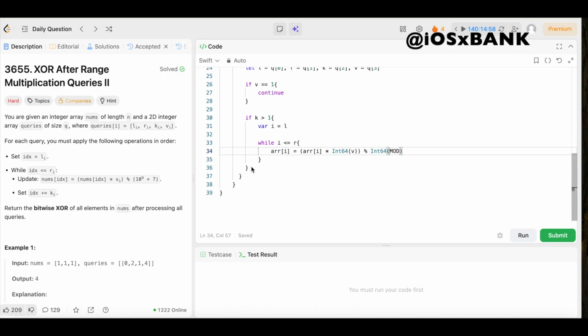Then we're going to come right here and say else, which would be our case 2. If K is equal to 1 or in the contiguous range, we're going to use lazy propagation. So we're going to say let val equal int64, open up the parentheses, pass in V.